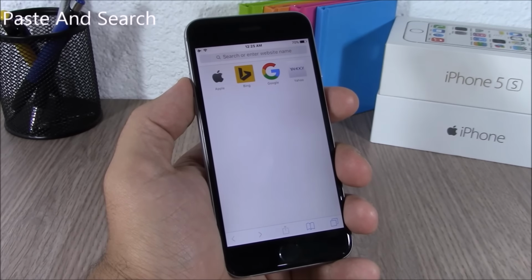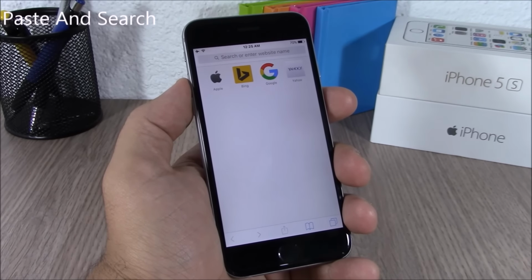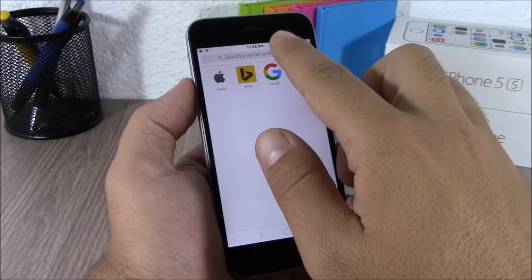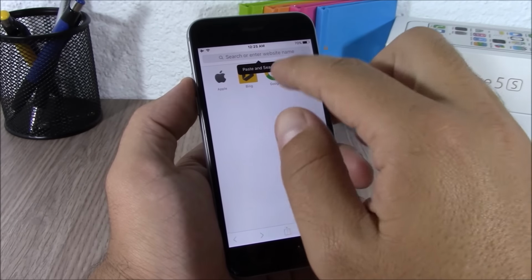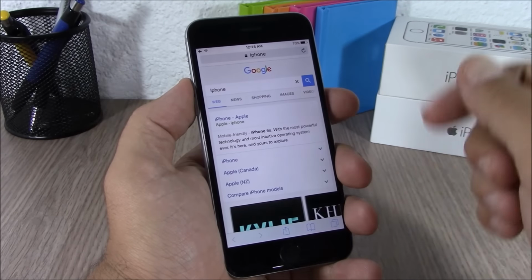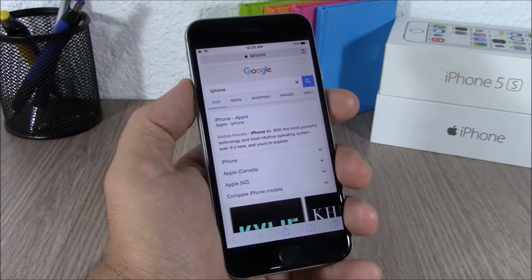Safari on iOS 9 allows you to easily search for a word that you have copied on your clipboard. You can see here if I tap and hold the search bar, it will show paste and search. Just tap on it, it will paste that word and it will search for it automatically.